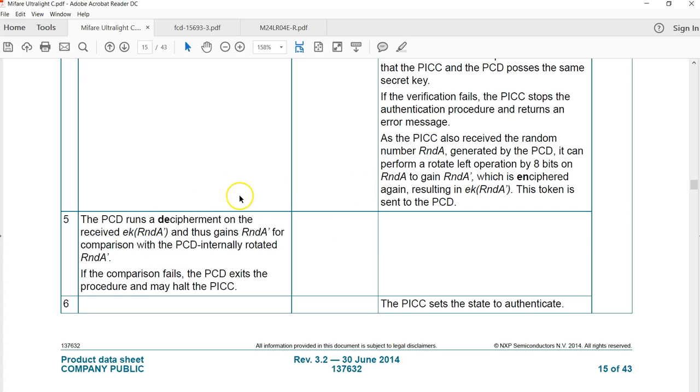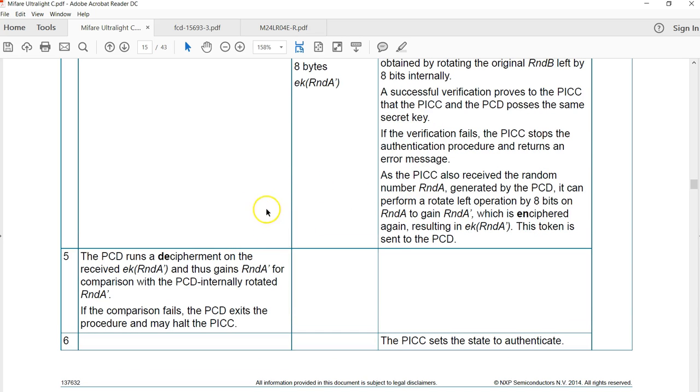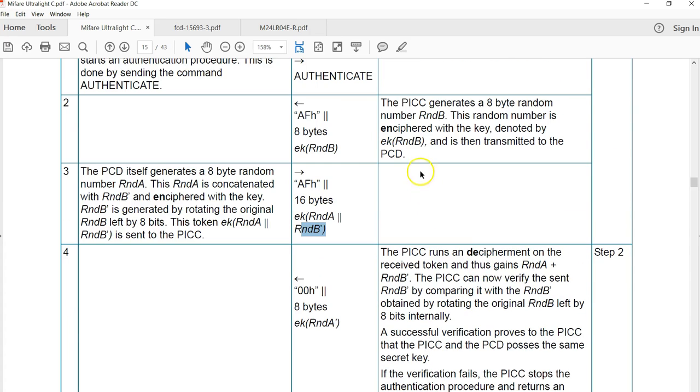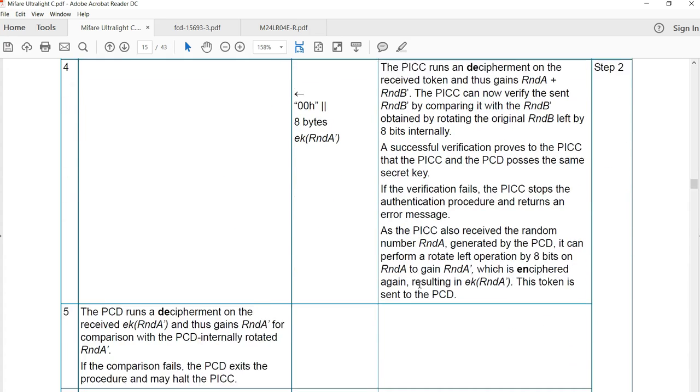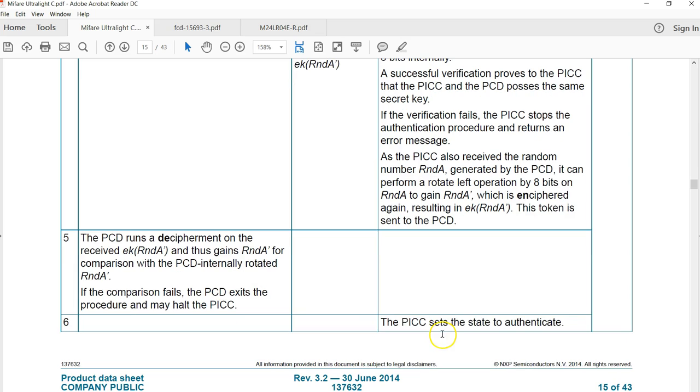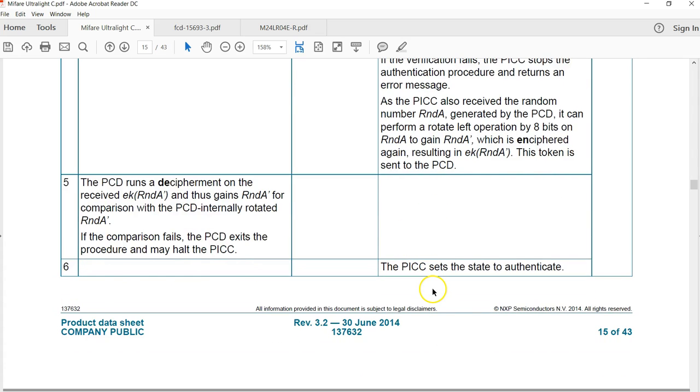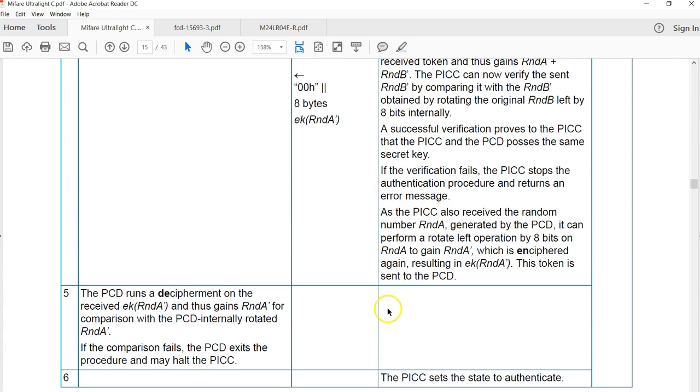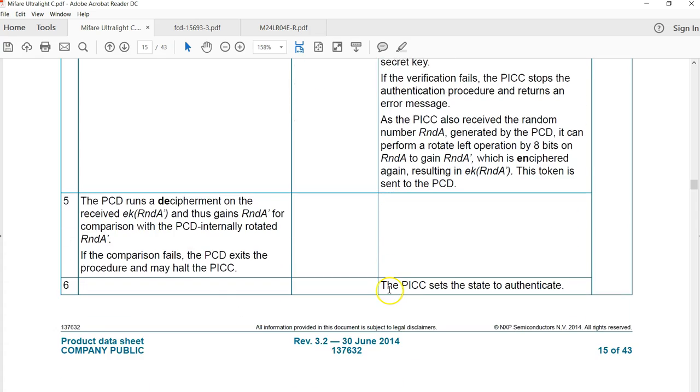Now both the PCD and the pick will match, and they know that both of them have got the same secret key. So in any one of these steps, if there is no match, then that is recognized as an error. And in the block diagram, when the authentication fails, it returns back to the halt state or idle state, whichever the state the pick started from.